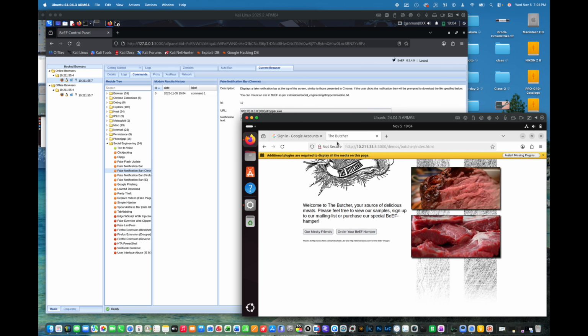Oh, look at that. We get this yellow banner up here. It says install missing plugins. And of course, we could have put a link to our payload right there and get them to install it. So this is just surfing the web with a browser can be very dangerous. A lot of people don't realize what can happen in the background, and that's kind of what this is designed to show you. You can actually use this in your pen testing.